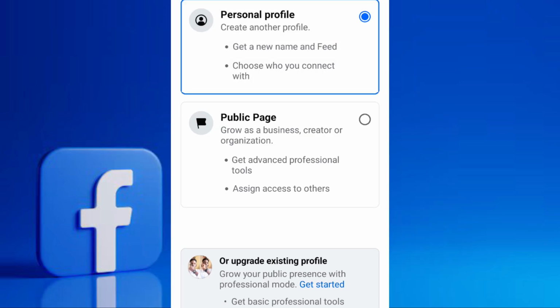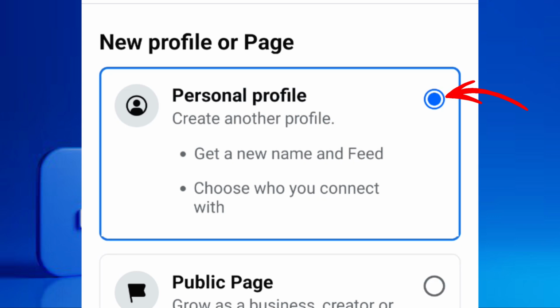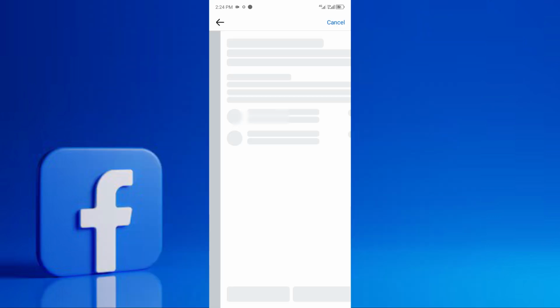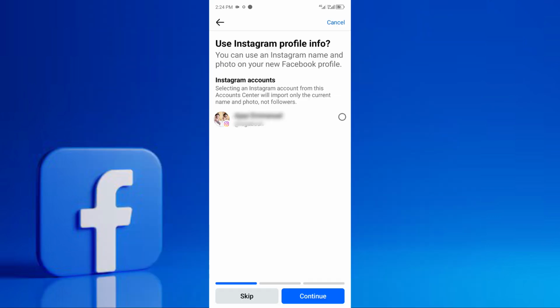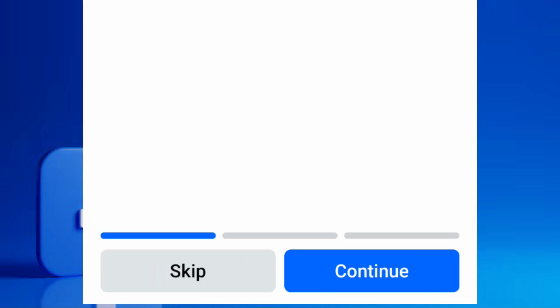From the options, select the type of Facebook account you want to create. Could be a personal profile, public page, or even to upgrade an existing profile. Select Personal Profile and tap Next. You can optionally choose to use your Instagram profile to create it or skip it.